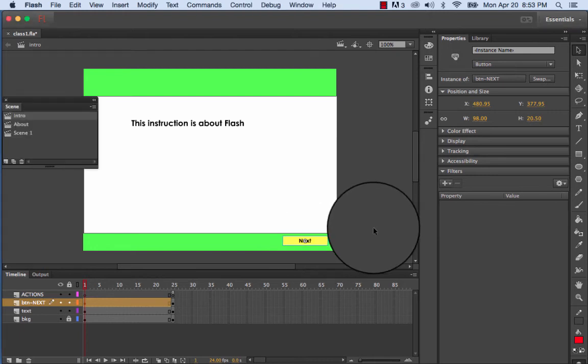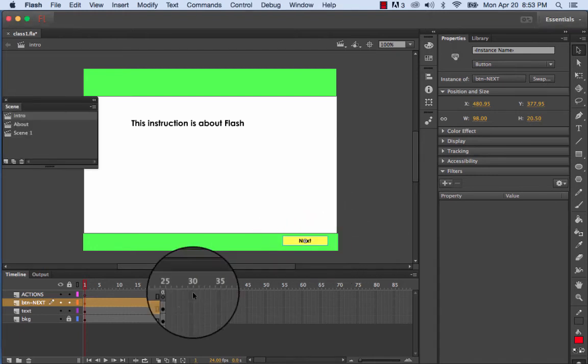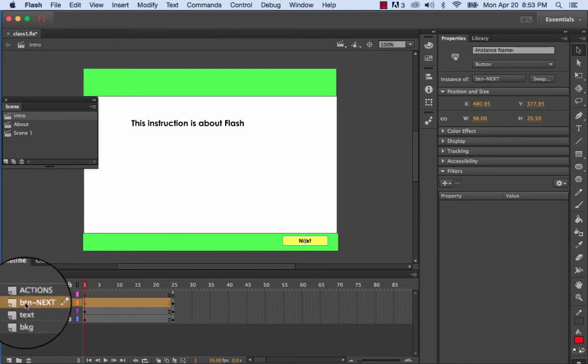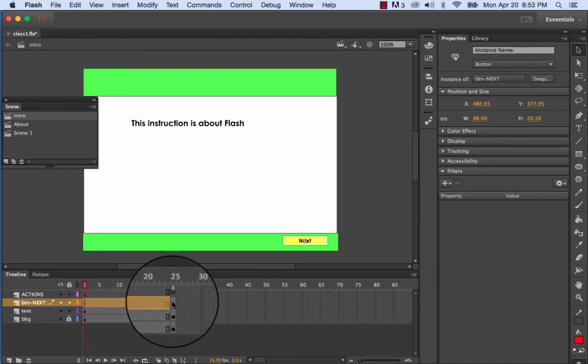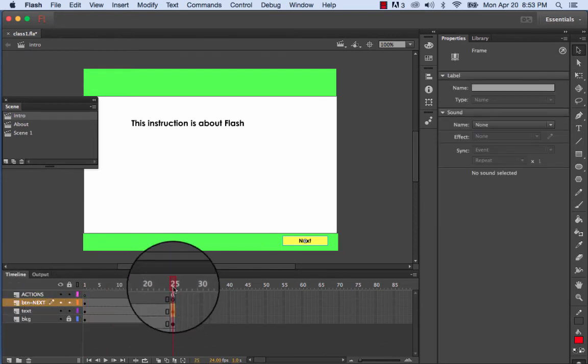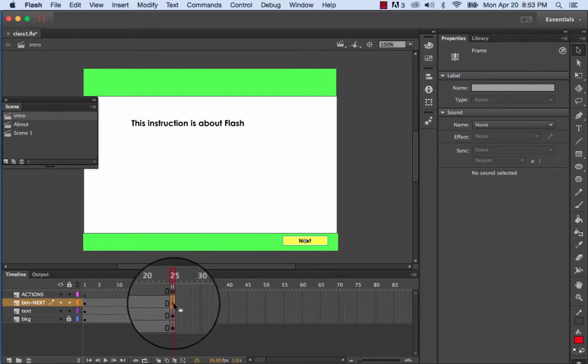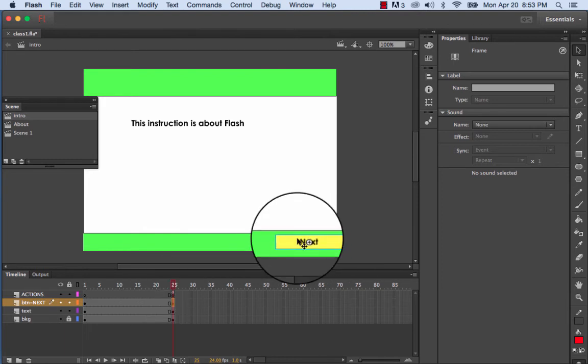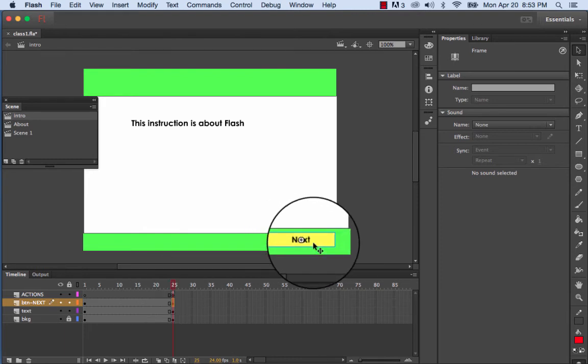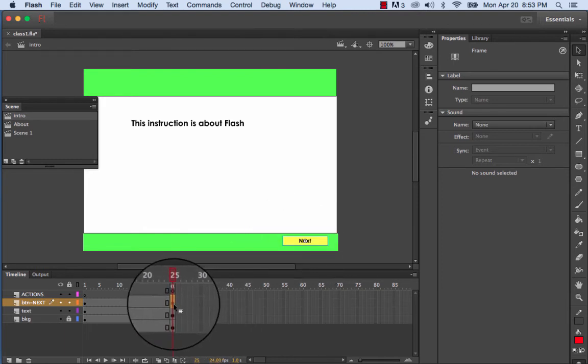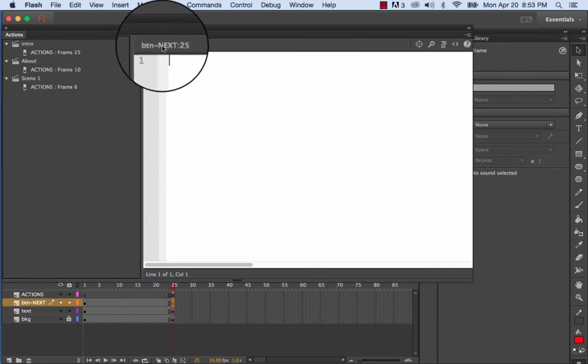So what I'm going to do is make sure that I click on that scene, but wait a second, you know what? This next button is going to display, but it really only works on frame 25 when I stop it. So I'm going to click on the 25 frame for the button, which puts a little blue line around this. Now I'm going to open up my actions. I'm going to right click on it, choose actions. It's going to say it's on button next 25.